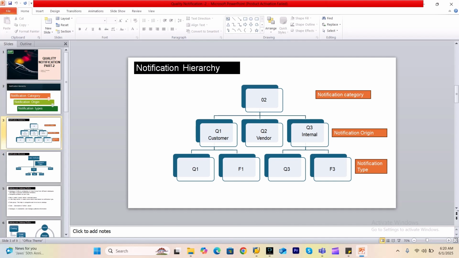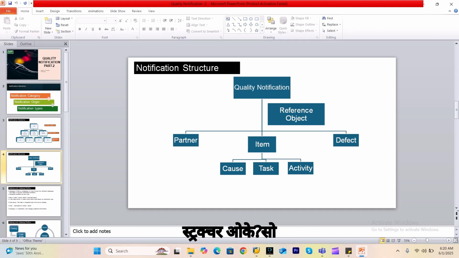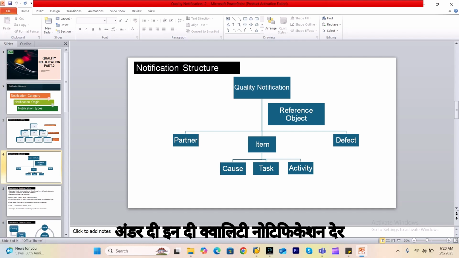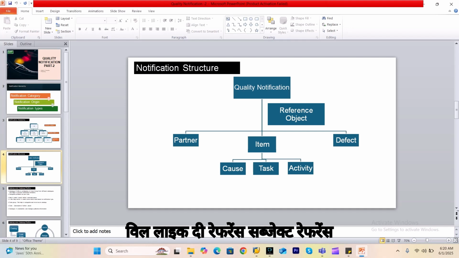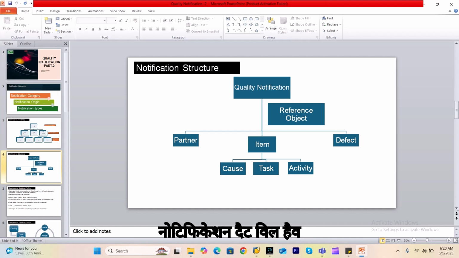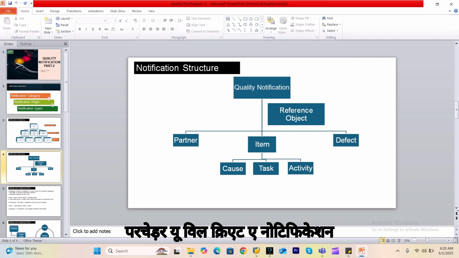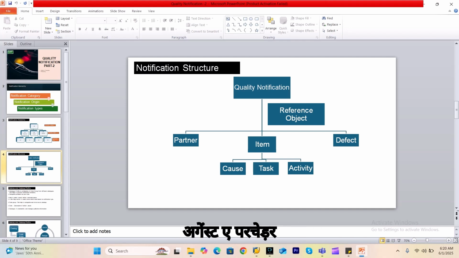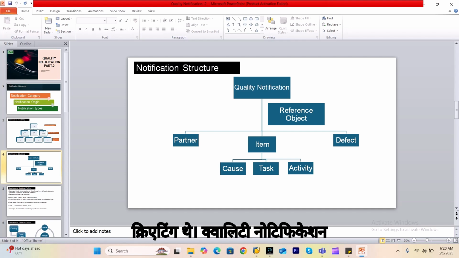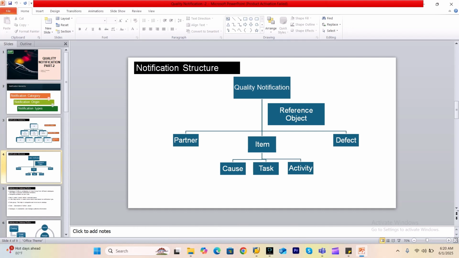So these are the notification hierarchy. Now this is the notification structure. In the quality notification, there is the reference object. Reference object means that when you create a notification, it will have either a purchase order, any kind of material, or a sales order. So there will be some kind of reference with which you are creating the quality notification.